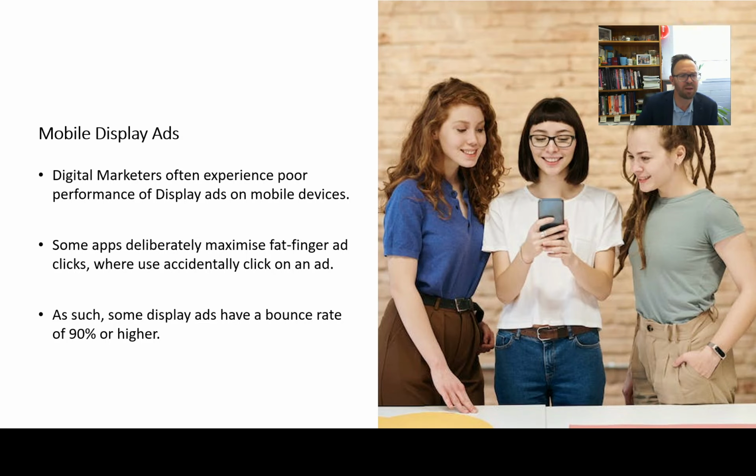Right, so mobile display ads. Digital marketers often experience poor performance of display ads on mobile devices, like your mobile phone. Some apps deliberately maximize this fat finger effect, where you click on ads. Sometimes you're scrolling through and you click on an ad, you're like, oh no, that's annoying. And so the first thing you do is you click the back button and you get out of the ad, right? So there's an immediate bounce rate.